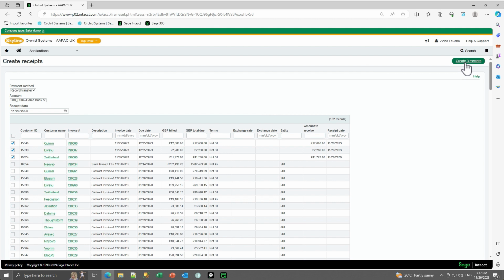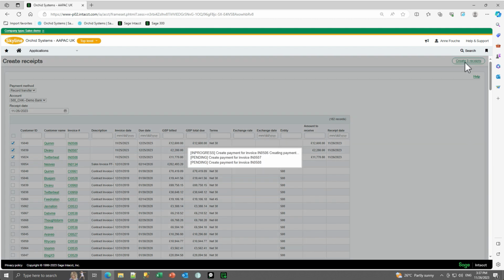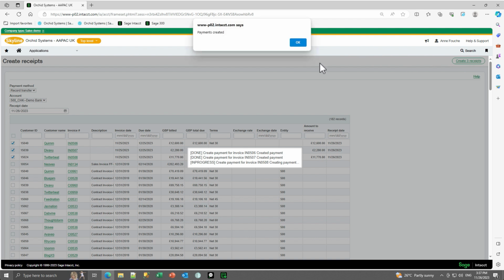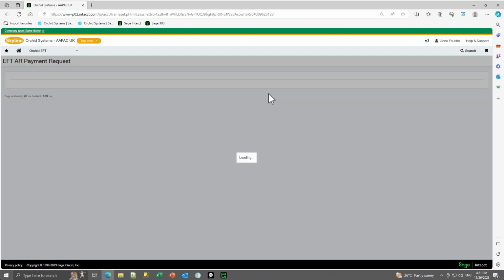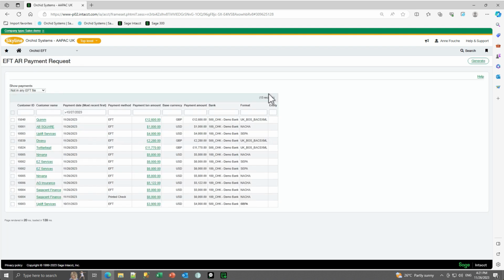And EFT Processing will create one receipt per invoice applied to the invoice for the appropriate bank. And after creating the AR payments or receipts, I can use the EFT AR payment requests to show me all the receipts that have been posted for customers that are configured for EFT against banks that are configured for EFT but which have not yet been sent to the bank for direct debit.